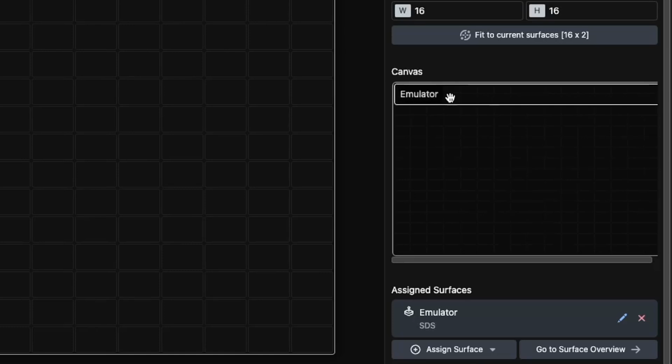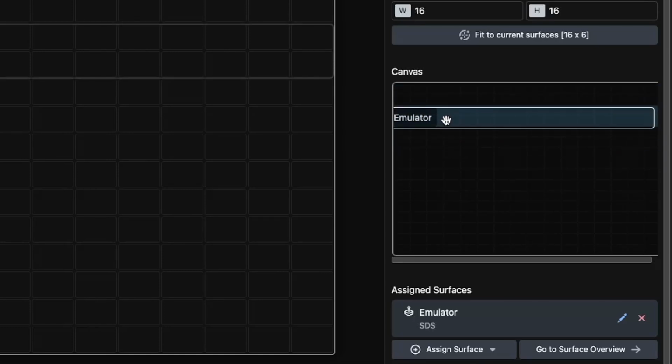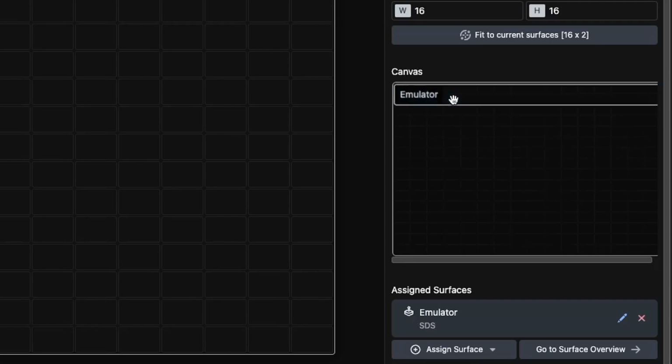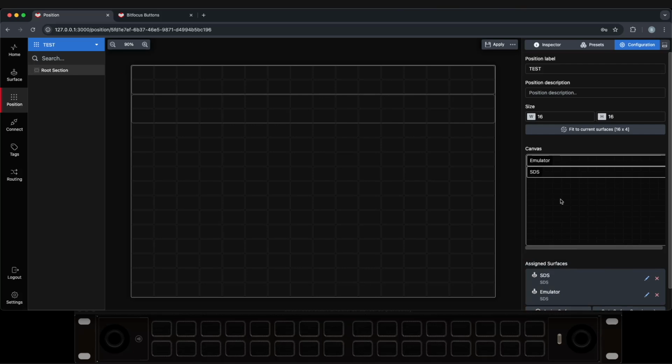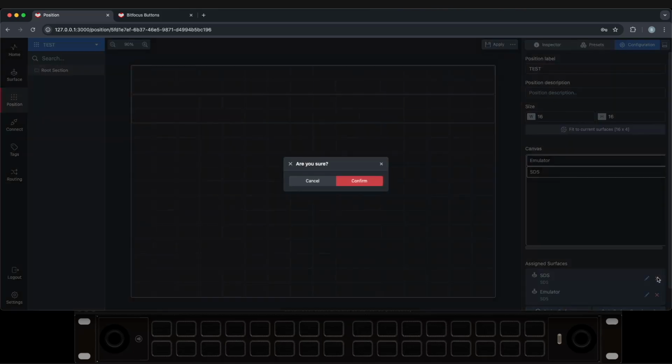Here you can move the surface around on the canvas, organizing it in the way you like. Maybe to reflect the real-world placement of your surfaces in accordance with each other. If we add another surface to this position, now you will see that it gets placed below the first one on the canvas. If you wanted to have the exact same configuration on both surfaces, you could just move them on top of each other, and they would just be duplicates showing and doing the exact same thing. You can also remove a surface from a position here in the configurator, simply by clicking on the red X behind the surface in the Assigned Surfaces window.